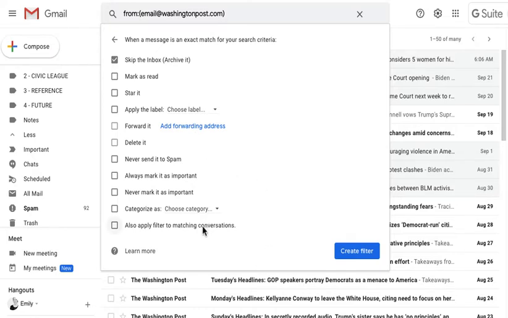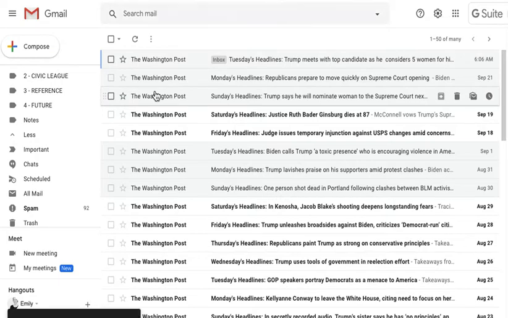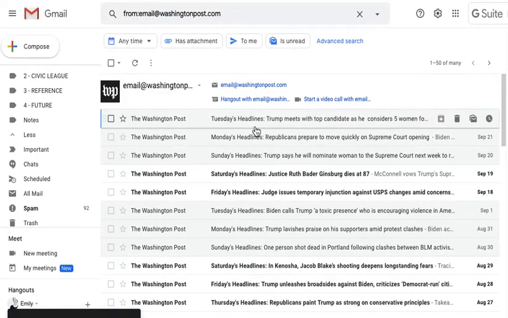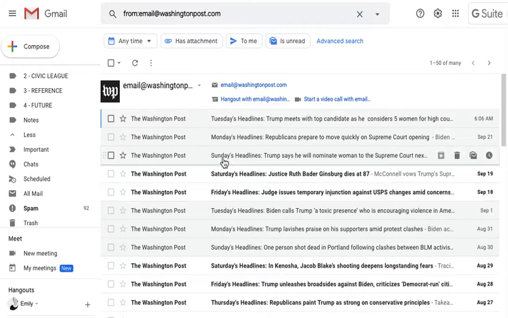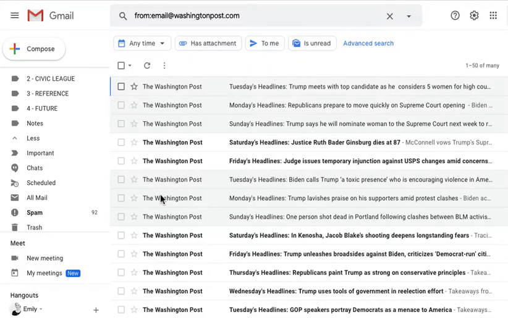And then the other thing I'm going to do is apply to matching conversations, and I'm going to create filter. And then, as you can see, the one that was at the very top for today, which was Tuesday, is no longer in the inbox. It was already skipped and moved into regular mail. So that's how you set up a filter, and everything from this group is going to just go straight to archive.